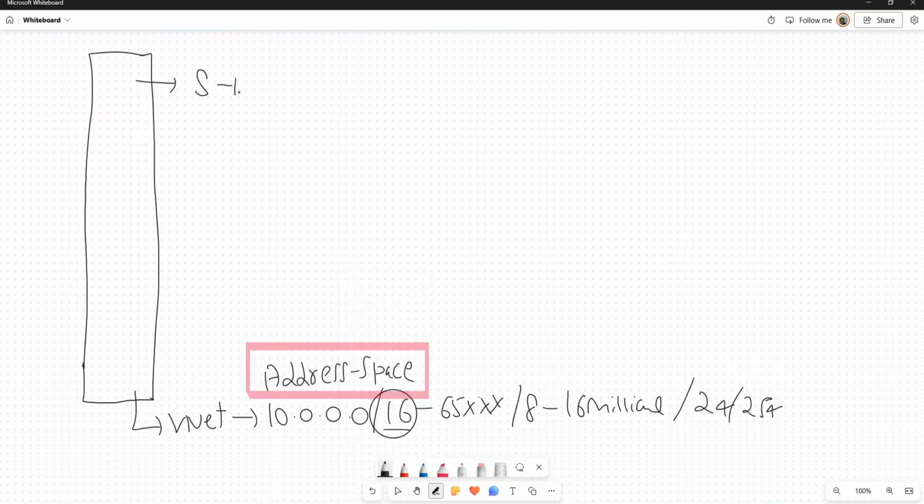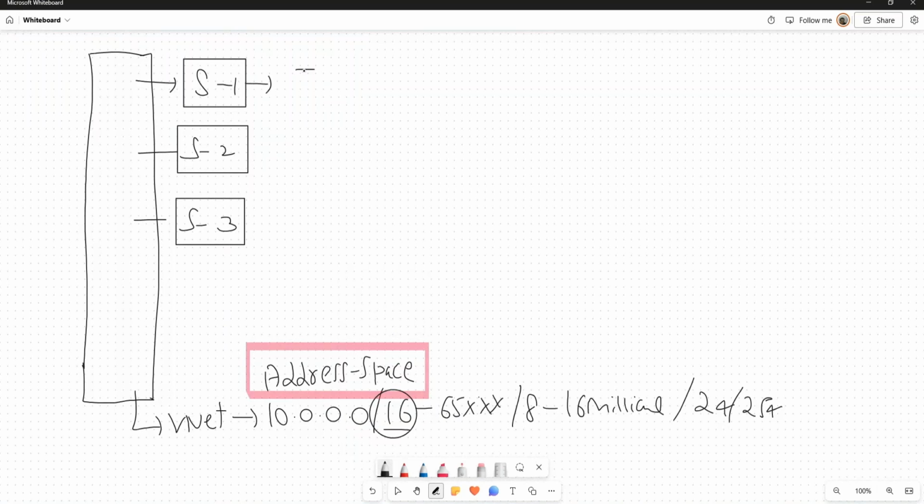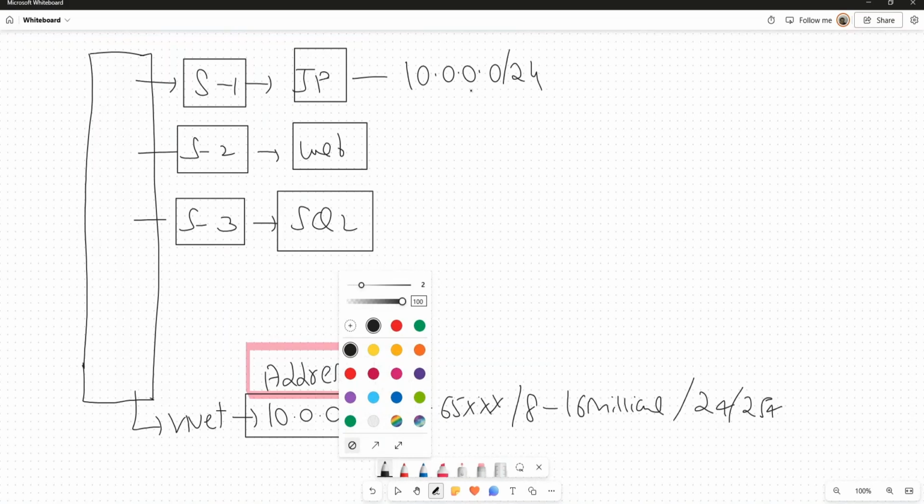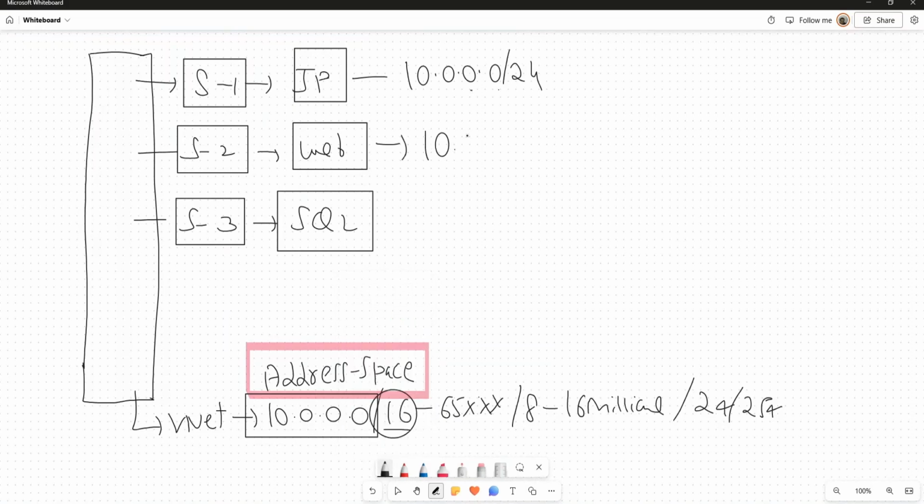As a best practice, we need to define small subnets: subnet 1, subnet 2, and subnet 3. Subnet 1 is my Jumpbox subnet, subnet 2 is my web subnet, and subnet 3 is my SQL database subnet. Based on the application, you need to add multiple subnets. In this subnet, I am giving an IP range 10.0.0.0/24. So the first range is 10.0.0.0. What is the next range? It's 10.0.1.0. Next will be 10.0.2.0.